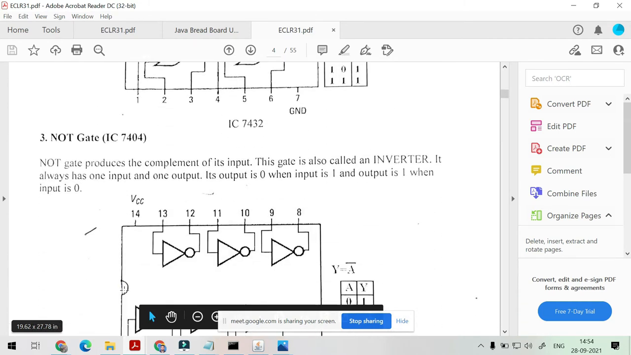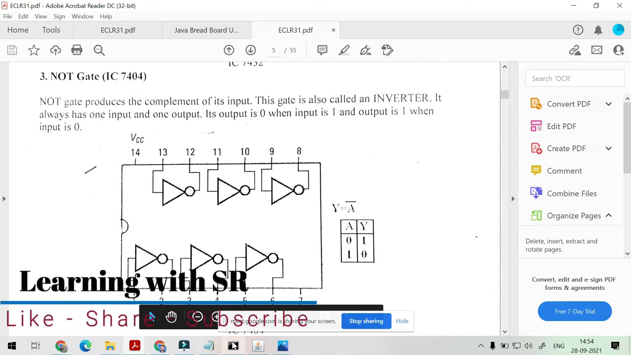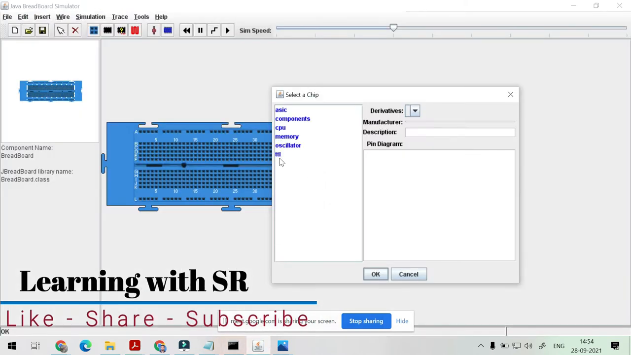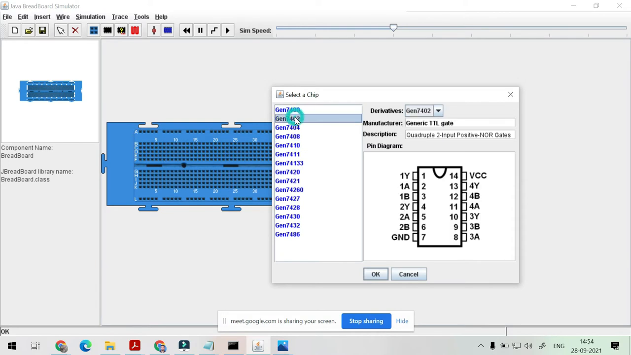For AND or NOT, all have different IC numbers. So for this we have to remember this. From the TTL part, you have to double click and go to the logic. Here you will find all the ICs. If you click anywhere here, you will get that 7402. This is the positive NOR gate IC.